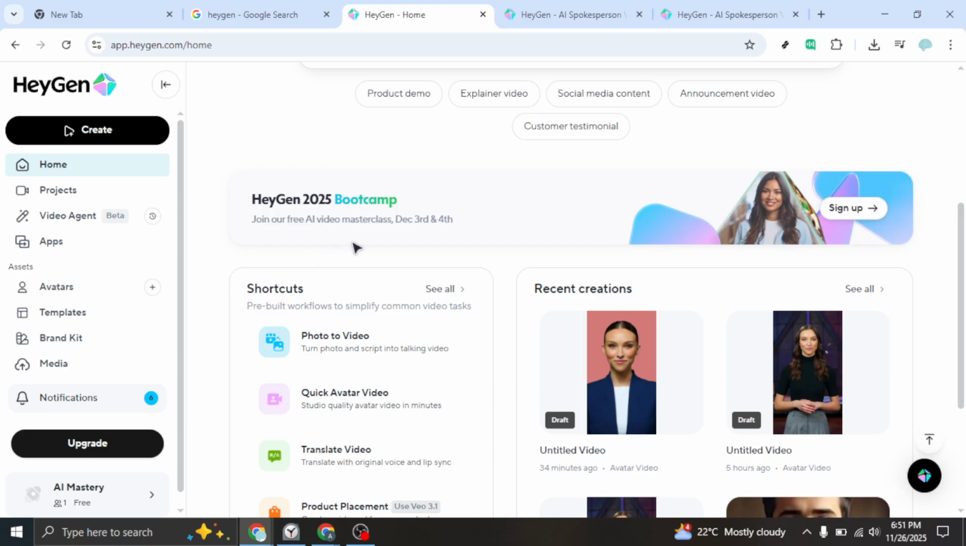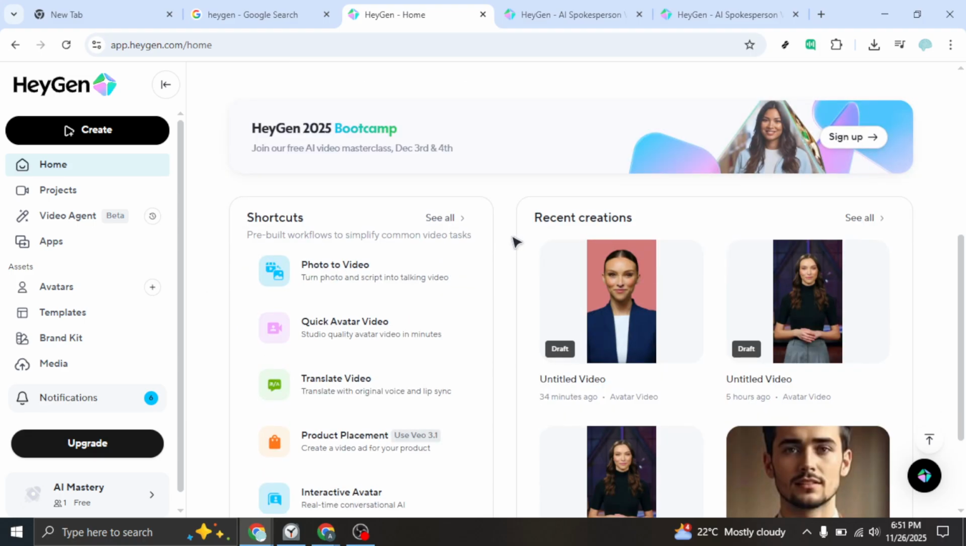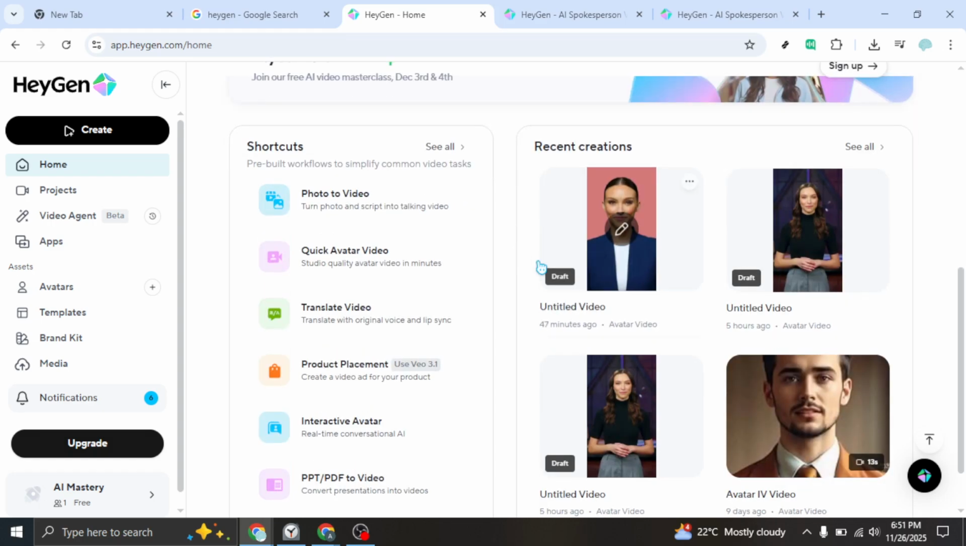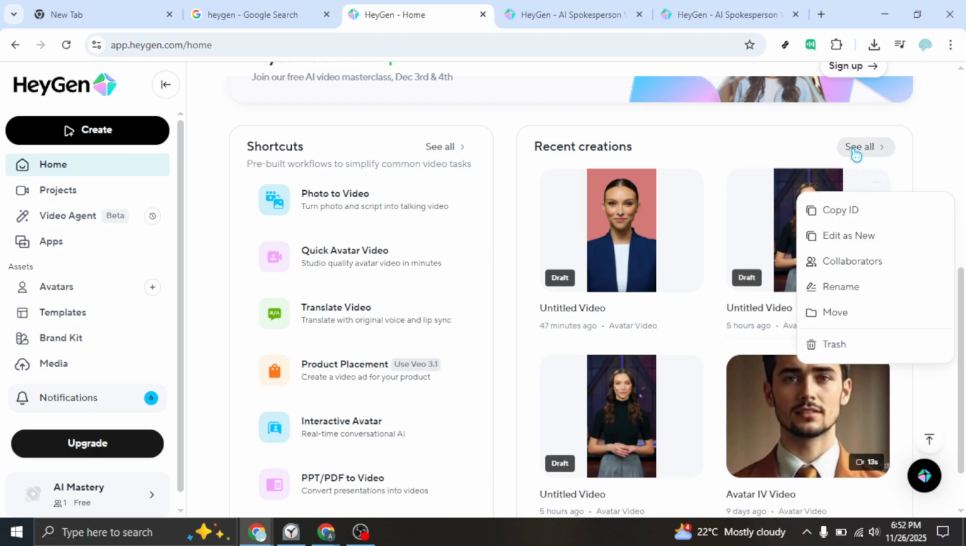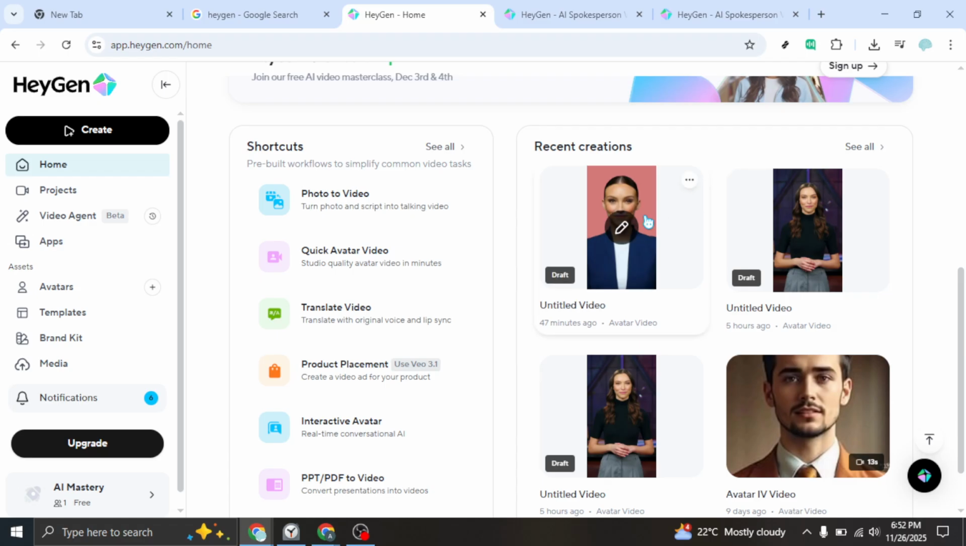Once you're on the site, scroll down the page. You're looking for the section that shows your recent creations. This area is handy because it surfaces the videos you worked on most recently, so you don't have to dig through folders. When you see your recent creation, take a moment to confirm it's the right one by checking the thumbnail and title. If you don't immediately see what you need, look for the option that says See All and click it. That expands the view so you can browse everything in your account and quickly find the exact video you want to translate. Now, click on the video you want to translate.